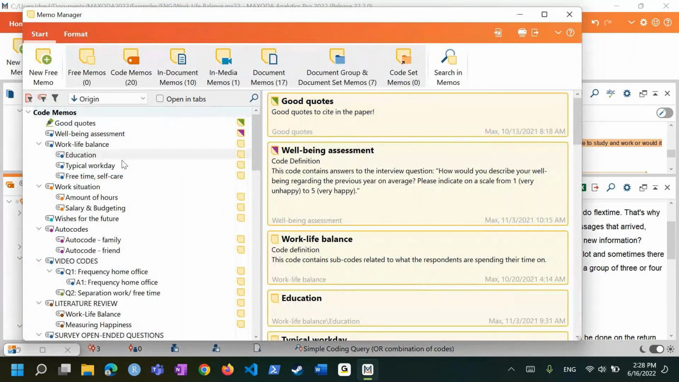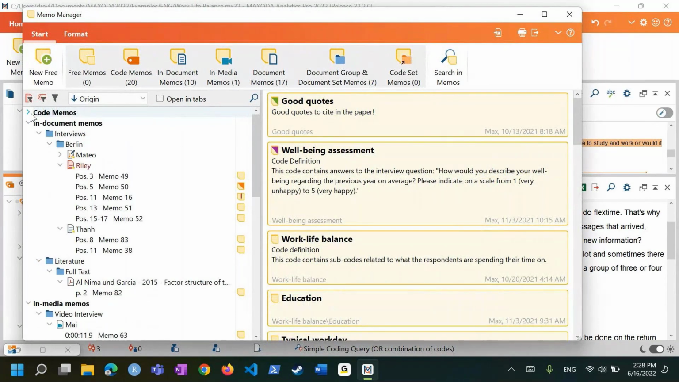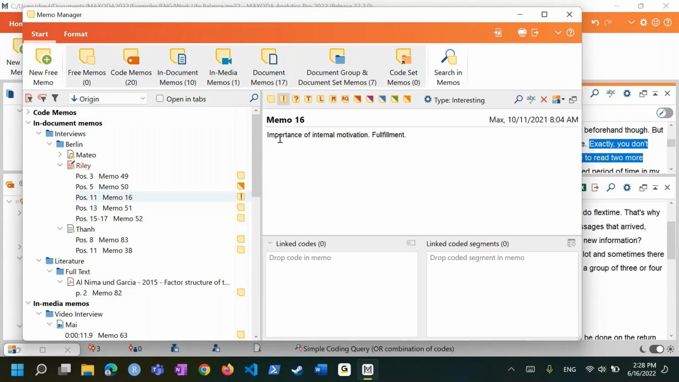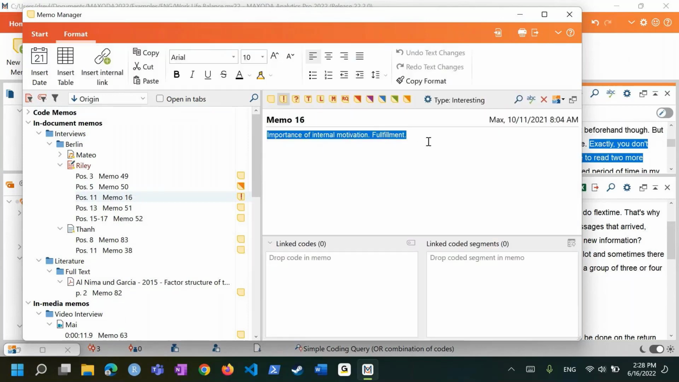And then if I close my code memos, so I'm in my in-document memos here, and I now see, okay, memo 16, this is from Riley's interview. I know where that was. And if I click it here, I get the text, importance of internal motivation, fulfillment. Okay, so that's some of my researcher notes that I brought in.